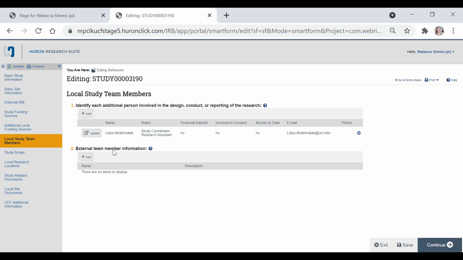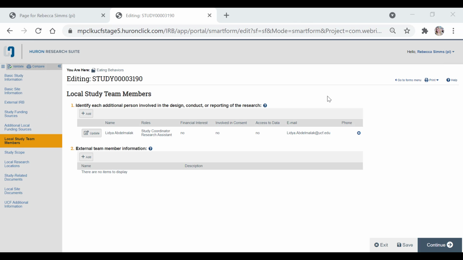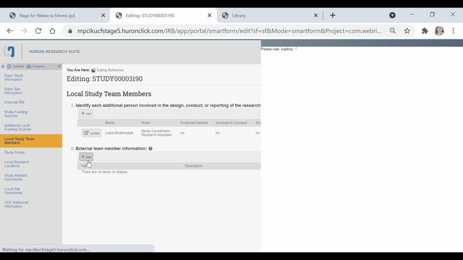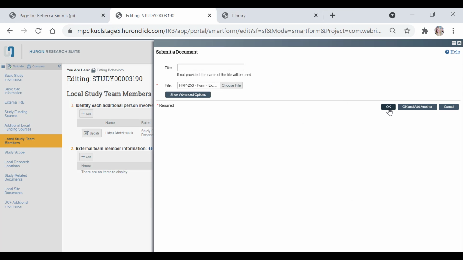The external team members are usually added to a document and uploaded in this page. So click on the help icon and then click on the form name here. It's going to take you to the IRB document library, and then you can look for the document number and download it. Once you're done, you can come back here, click add, choose file, and upload your document.